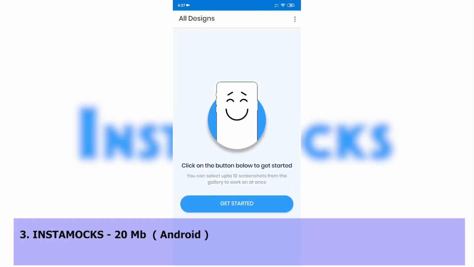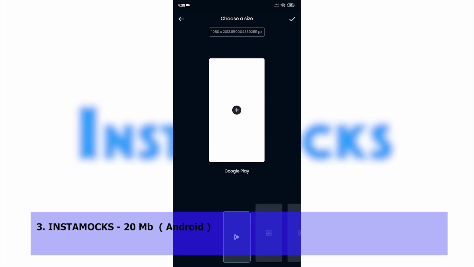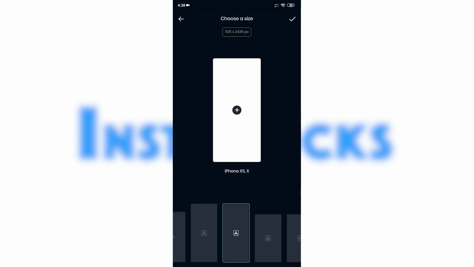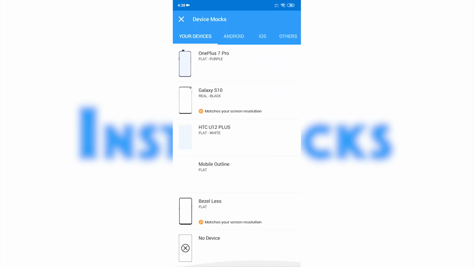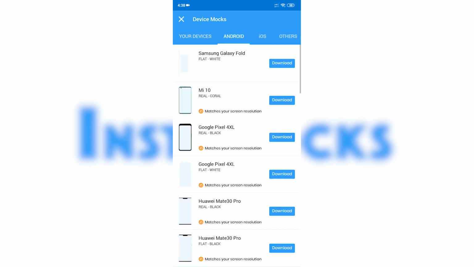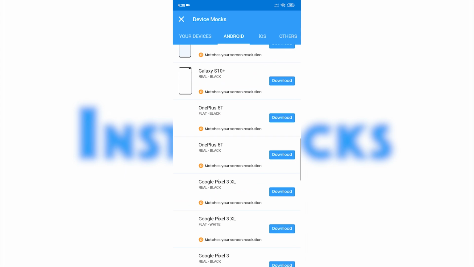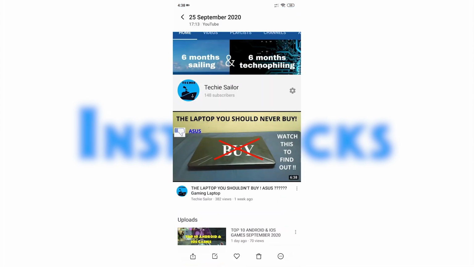Next up we have the Instamock. This is an app designed to customize your screenshots. This app can place your screenshot in any phone mockups and also customize it as well. You can add text, change background, choose from over 40 smartphone mockups available within the app. Here I'll show you an example.